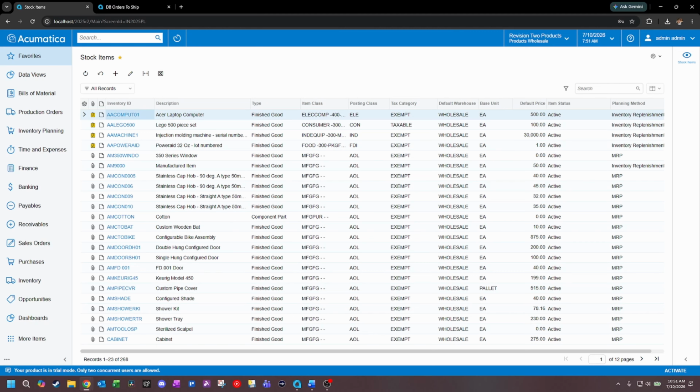Overall, Acumatica's interface is designed to help users spend less time navigating software and more time getting work done. Between the customizable dashboards, the powerful search capabilities, personalized workspaces, and interactive drill downs, users always have the information that they need right at their fingertips.